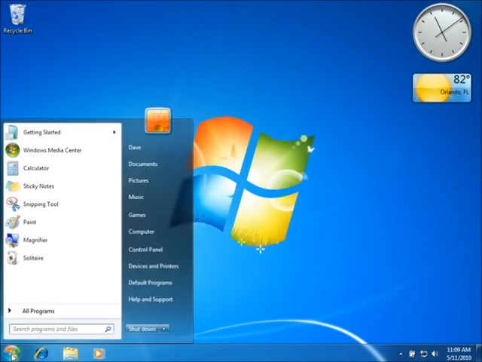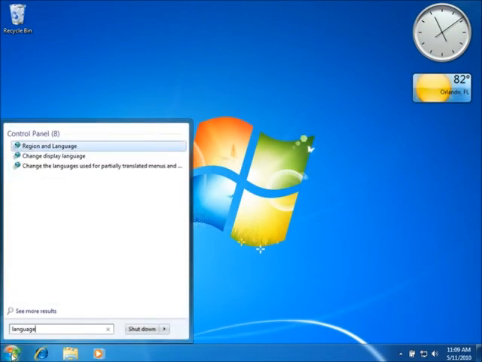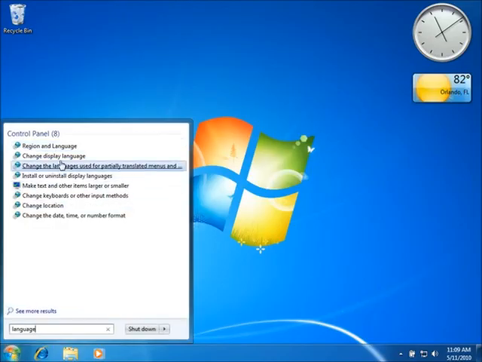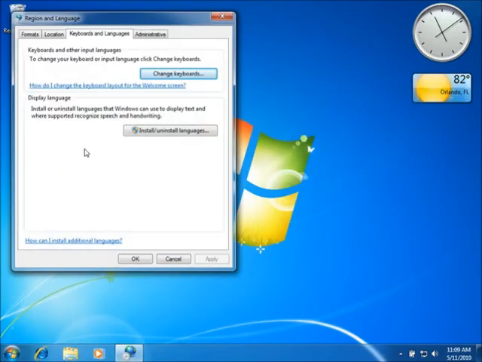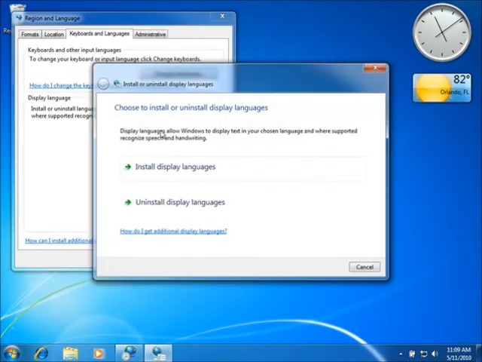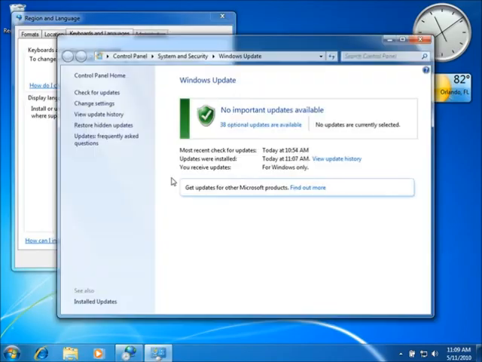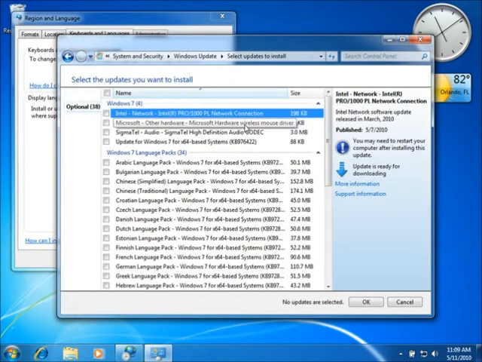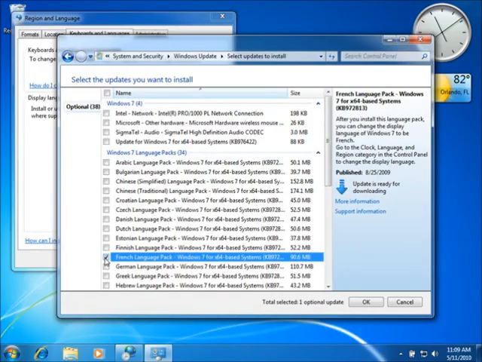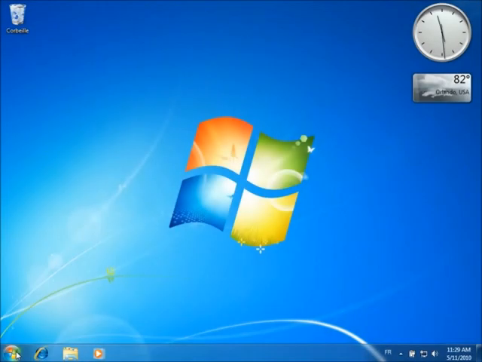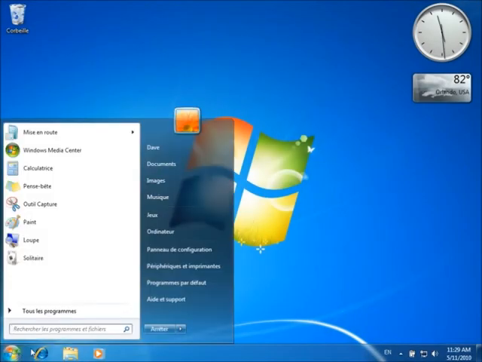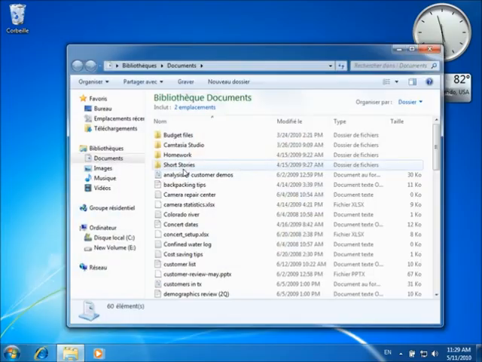Does your PC speak your language? It can with the Ultimate and Enterprise editions of Windows 7, which can go from English to Chinese to Spanish to Russian in a few clicks. Just open Region and Language, click the Keyboards and Languages tab, and then click Install Display Languages. Follow the steps to install any one of 35 free language packs from Windows Update. Then you'll see menus, dialog boxes, help topics, and other text displayed in the new language.